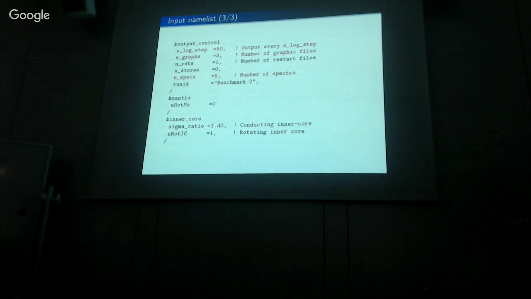So you took the one from yesterday. First you create the directory. Yes, that's what we did here. Then you take the name list from your benchmark. The number of graphic files you can keep to 3. So it writes 3 graphic files during the whole run.